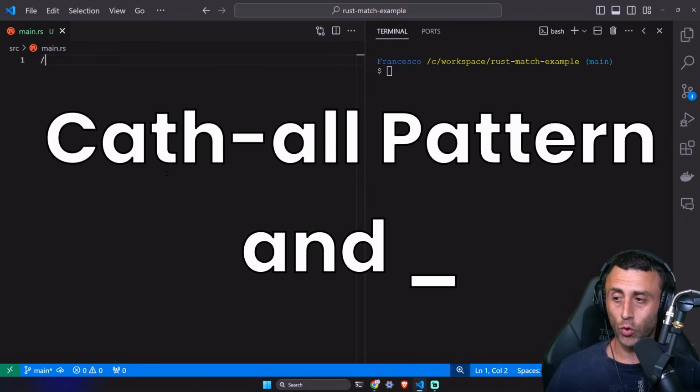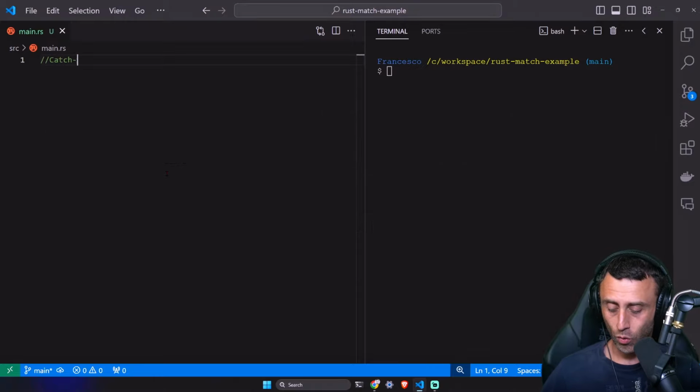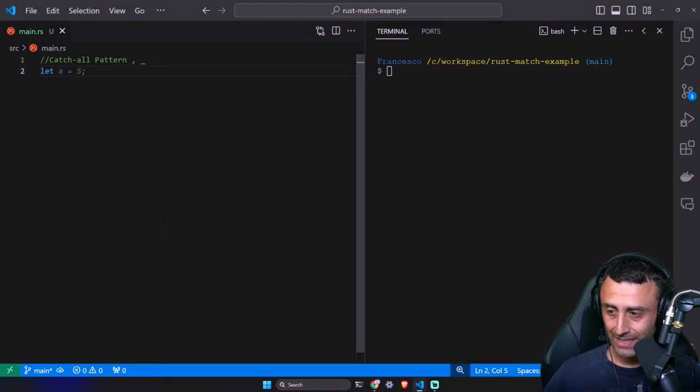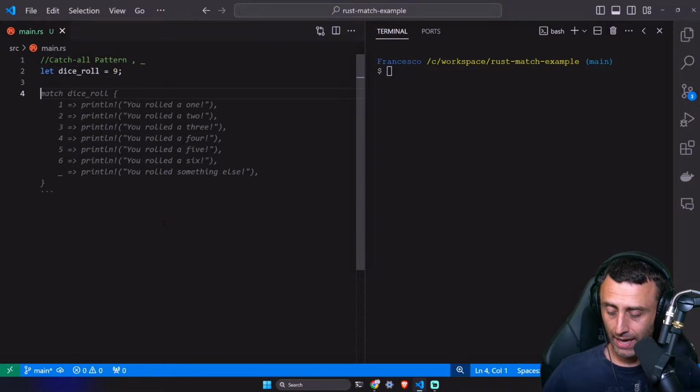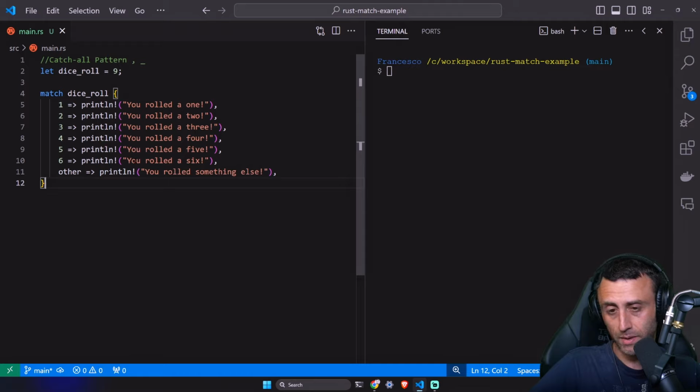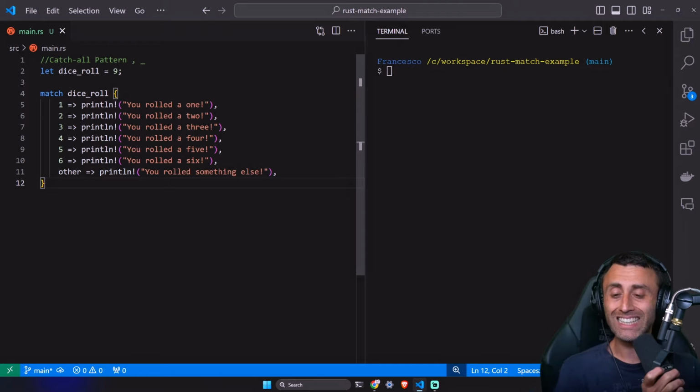I want to show you this catch-all pattern. I want to try this example. Let's say that we have this one. Let dice_roll equal 9, and then we can have match dice_roll, and we can have different examples. Let's say that we have this pattern matching 1, 2, 3, 4, 5, 6, and then we print a statement. This is basically just to simulate the execution of a piece of code. Otherwise, we do something here.